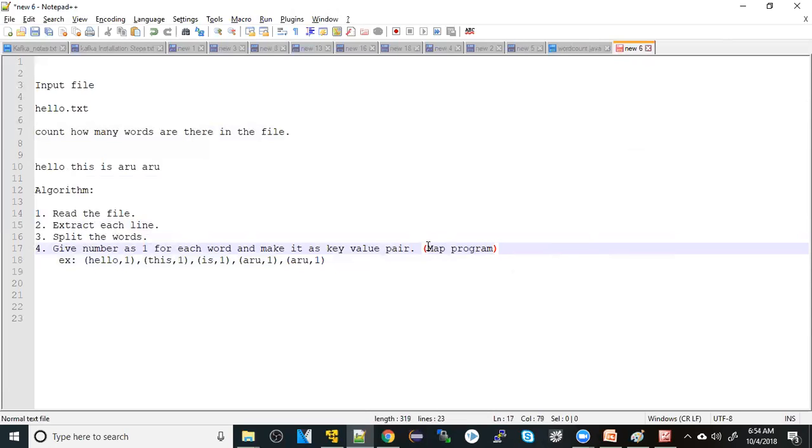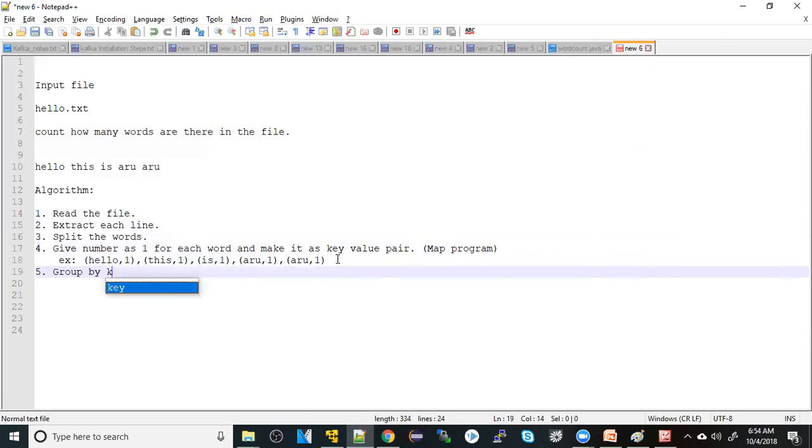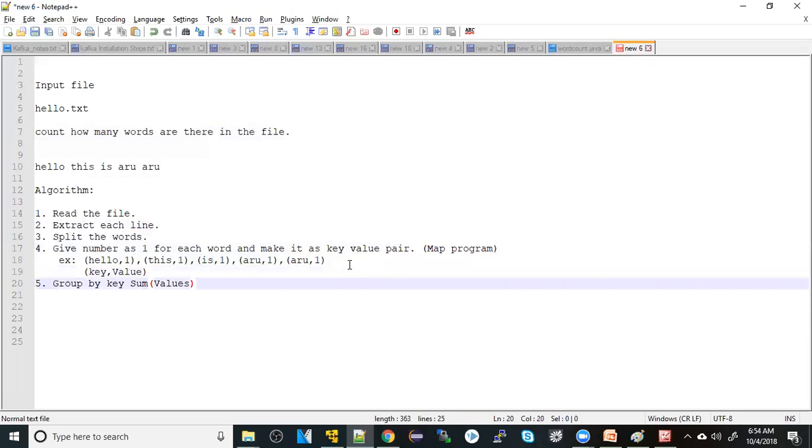So after this, I have to write a reduce program. This is my reducer. All my reducer has to do is group by key and then sum the values. Okay. So here, what is my key and value? Key is words, key comma value. Correct. Group by key and sum of values.